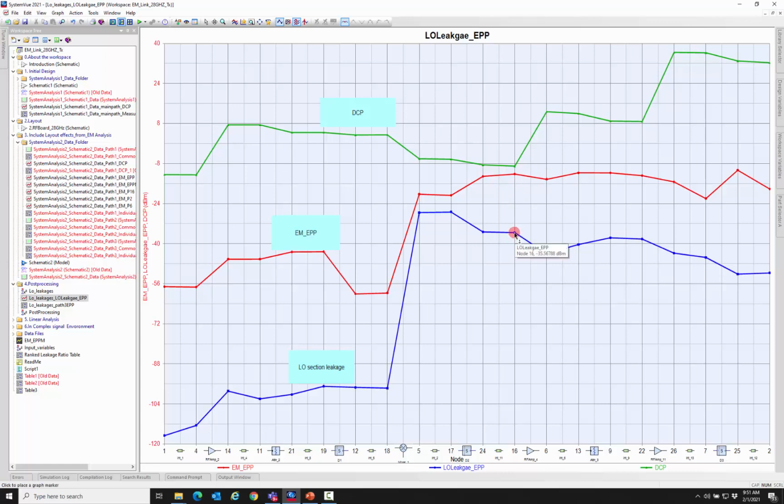If it is not enough, we have to go back and then fix that problem as well. And also notice that there are places where the LO leakage is more significant. For example, at node 5, the LO leakage is only about 20 dB down. So it looks like there are some issues with the LO leaking into the main path.